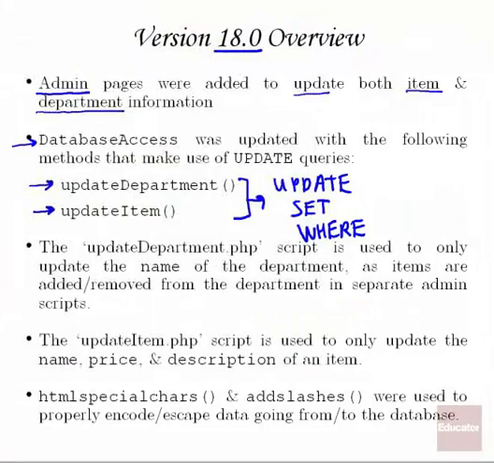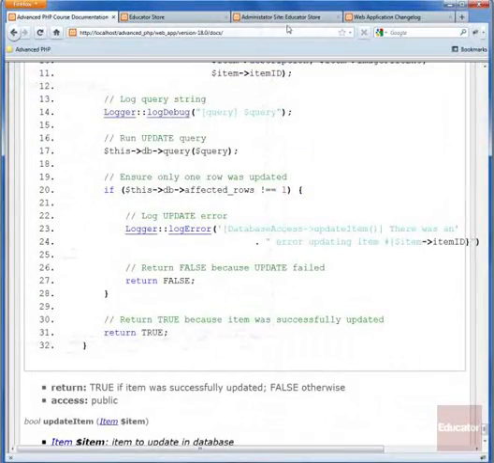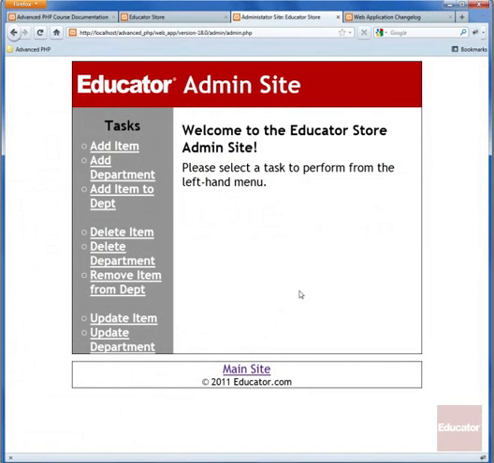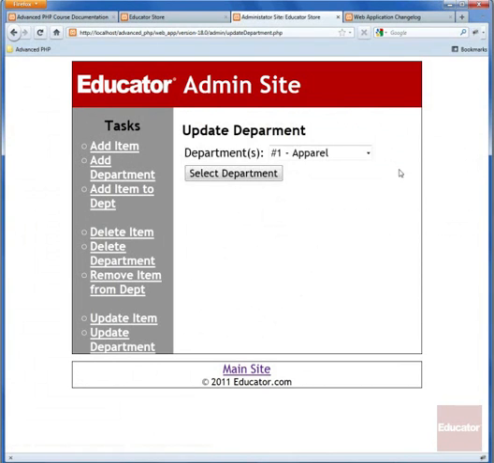So if we look at what the new administrator site looks like, we can see that we have two new links. We have an update item link and an update department link. And if, for example, we click on update department, we can select which department we want to update. Let's say we want to update the apparel department. And if we select that, let's say we want to change it to a men's apparel department.